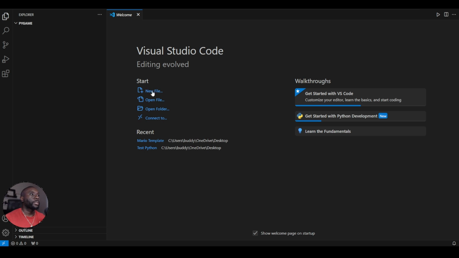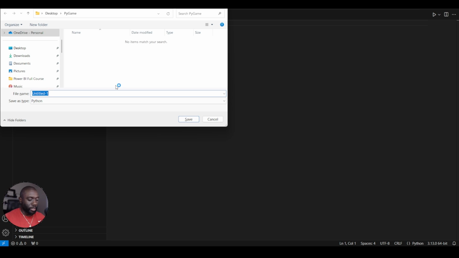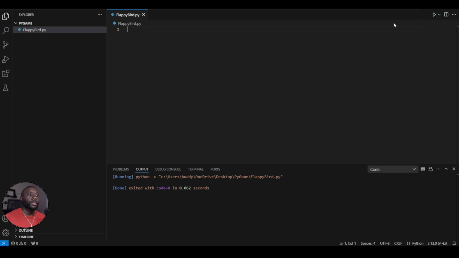We're just going to come here and do new file, and let's pick the Python file. We can get out of this. Once we get here, let's do a Control S to save this, and let's call it Flappy Bird. Now we have Flappy Bird, and let's create this terminal. I'll just hit run to come here.